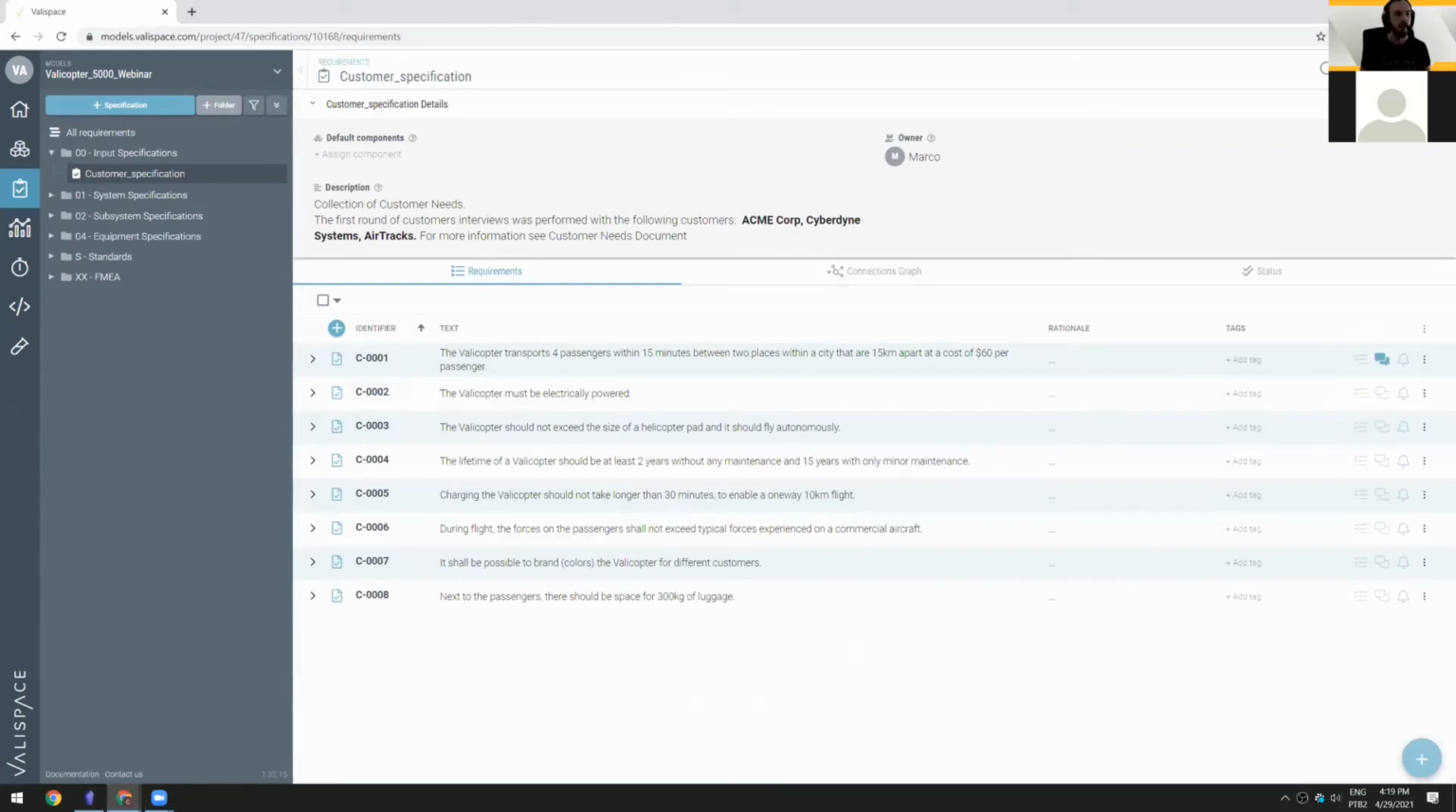Guys, sorry to interrupt. There's a question that's coming up from Dave. Dave is asking, in the rationale, can you link to an analysis document? For example, if a requirement comes from a load analysis, can I link it directly in the rationale?